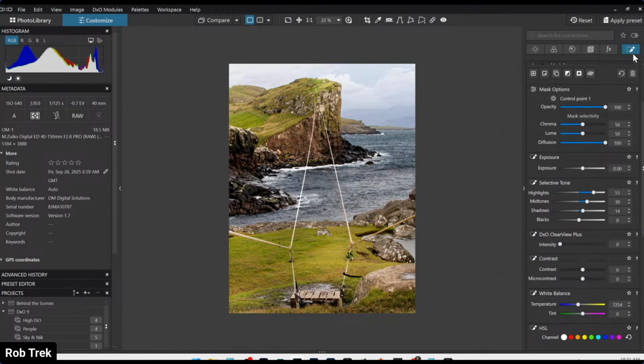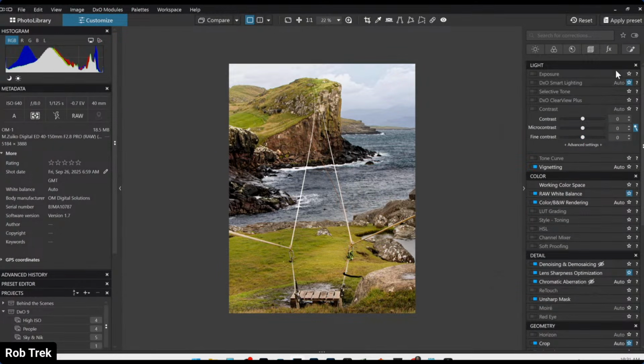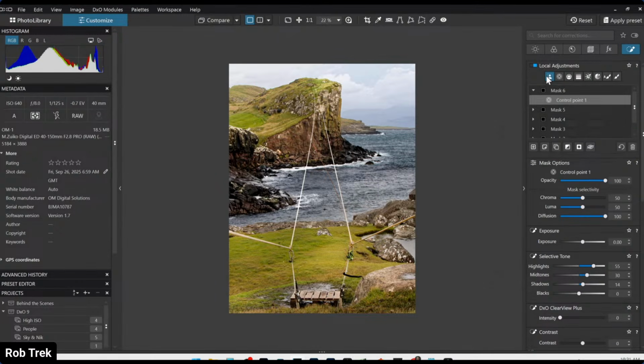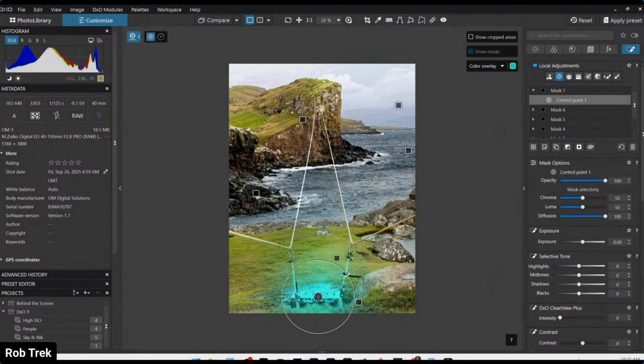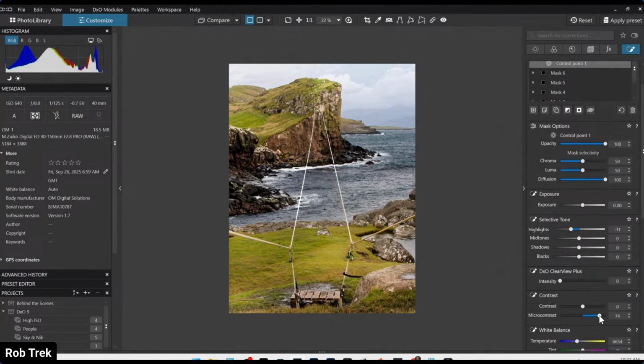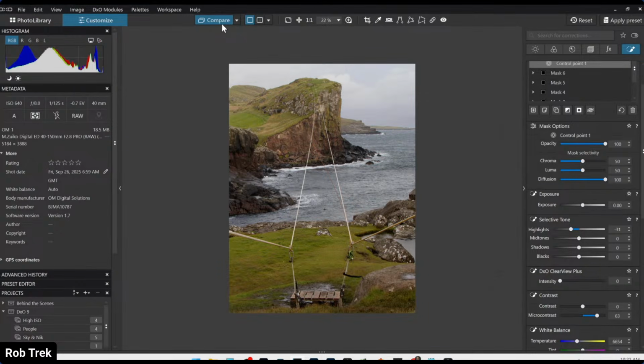All right. One more thing I want to do is I'll make a new mask, a new control point just for this plank. It's just a little bit hot there. Okay. That's the before.